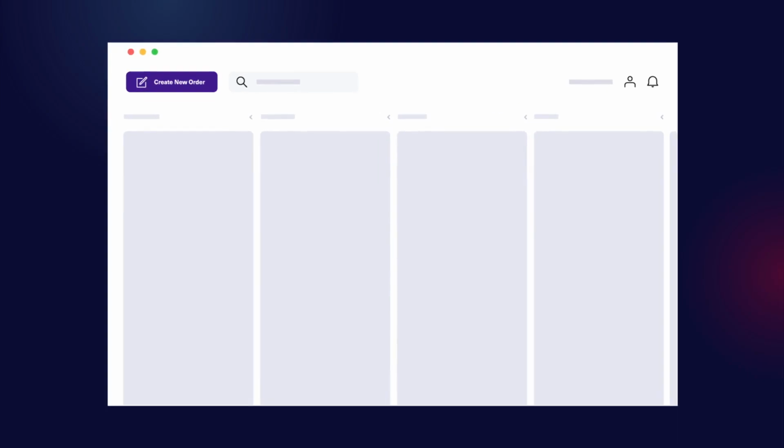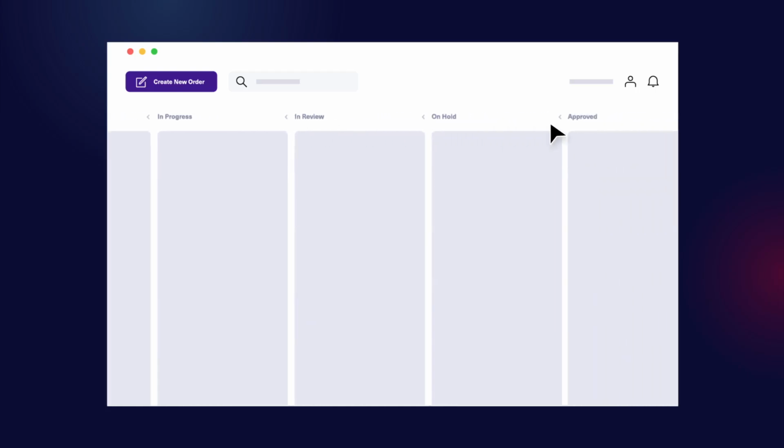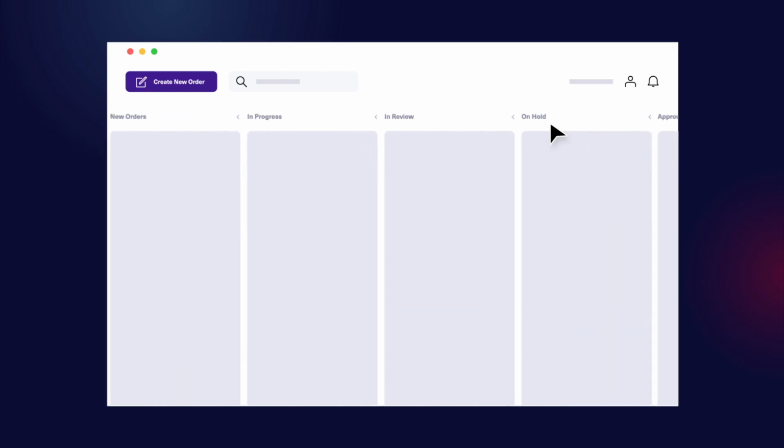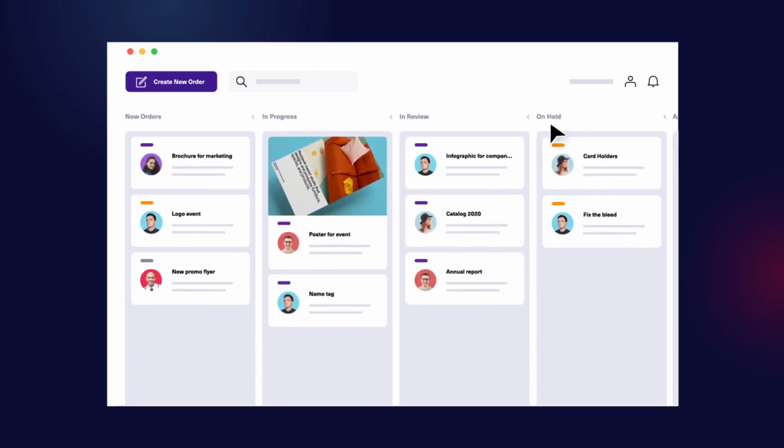Here's your board. Everyone in your team can access it. Each column represents the status of your orders: new orders, in progress, in review, on hold, approved, and canceled. This gives you a quick overview of your orders.